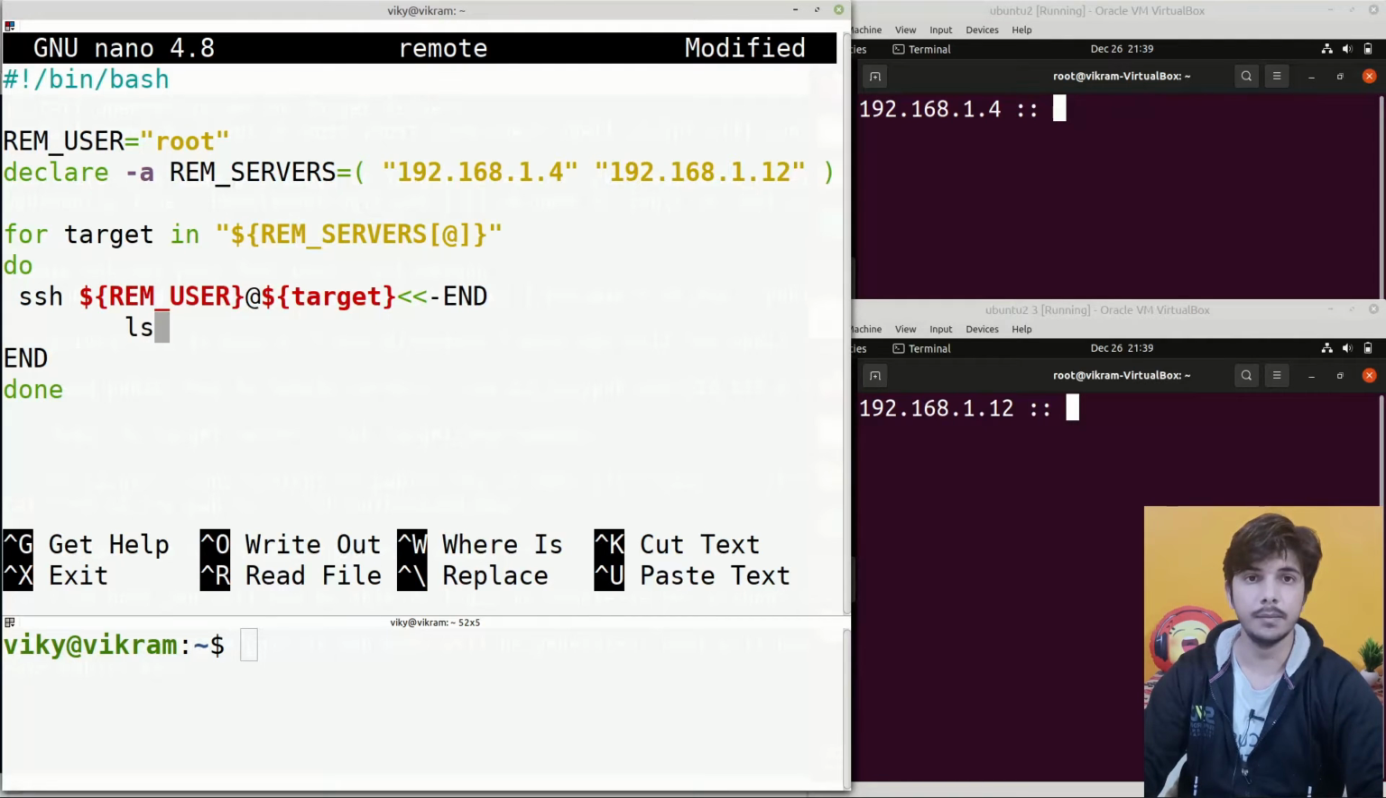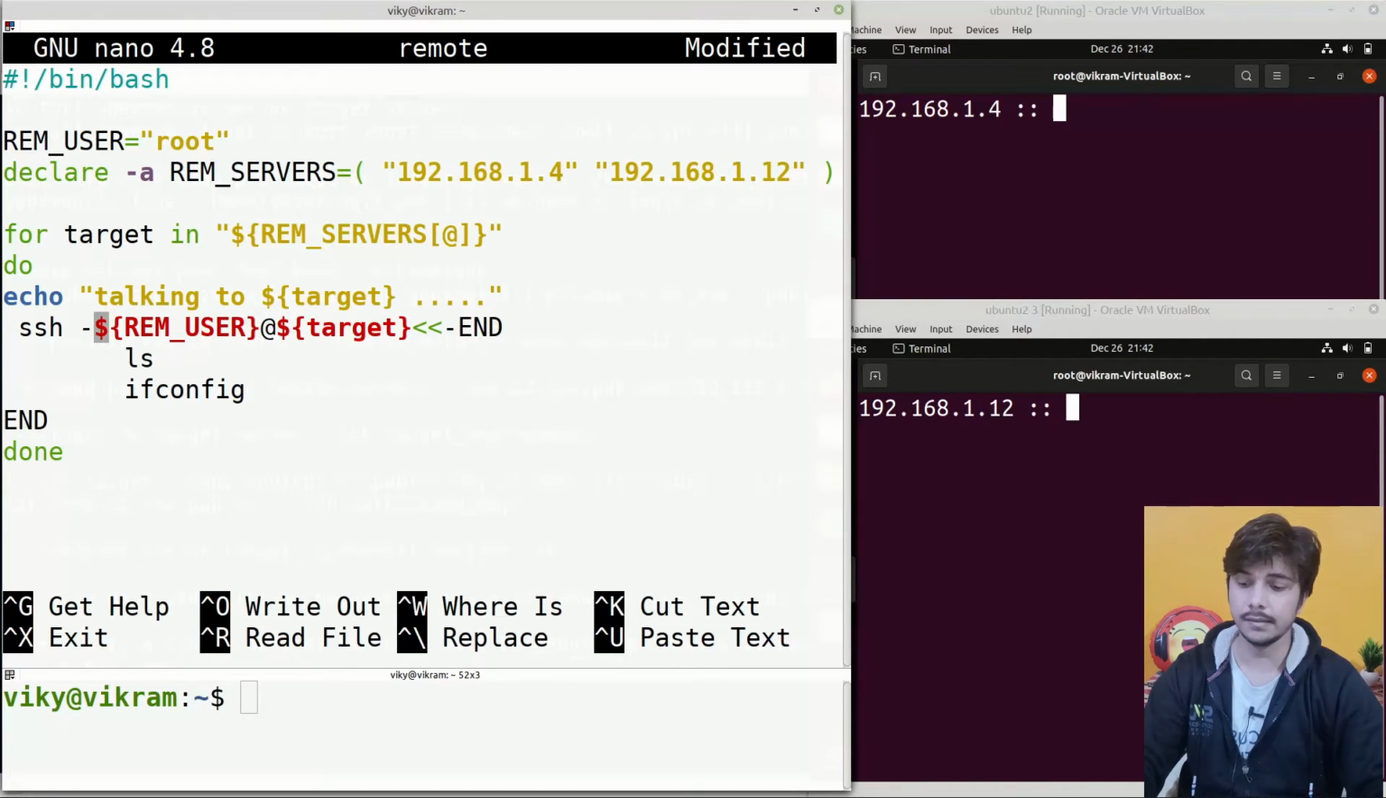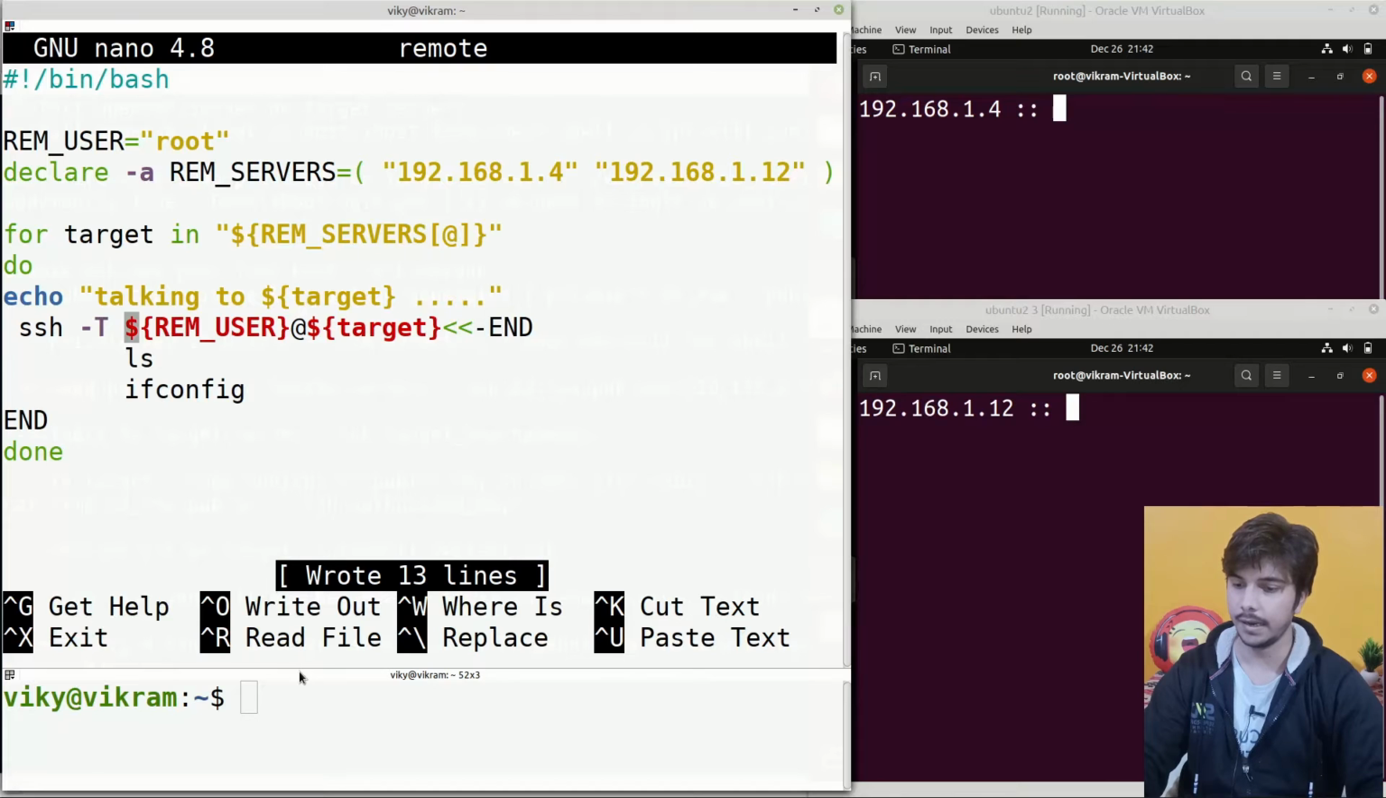For instance, the first command will be, let's say, ls, then another command will be ifconfig. So these two commands are going to be run on the remote servers, and before running the commands on the remote server I am simply going to print a message that is talking to $target, then 3-4 dots. Also while using ssh I'm going to disable giving us the pseudo terminals, using the -T option. I will soon explain the meaning of this -T option, but for now let's save our shell script and execute it.